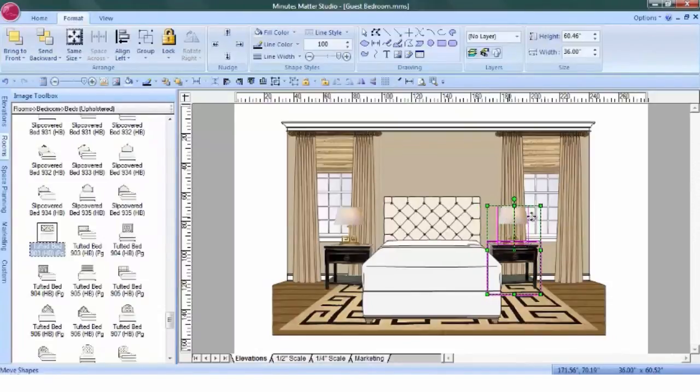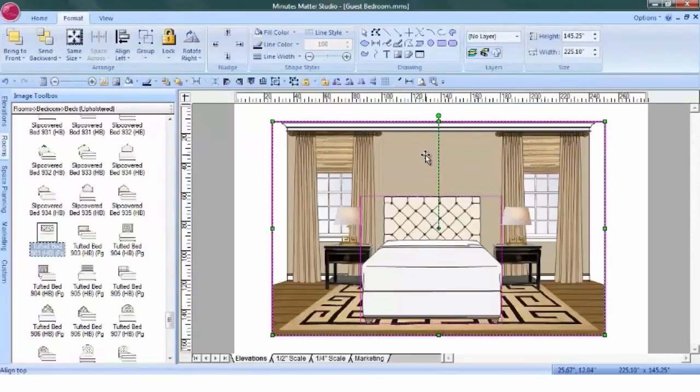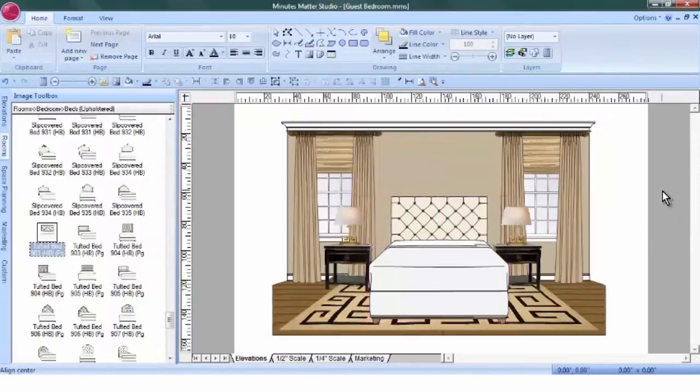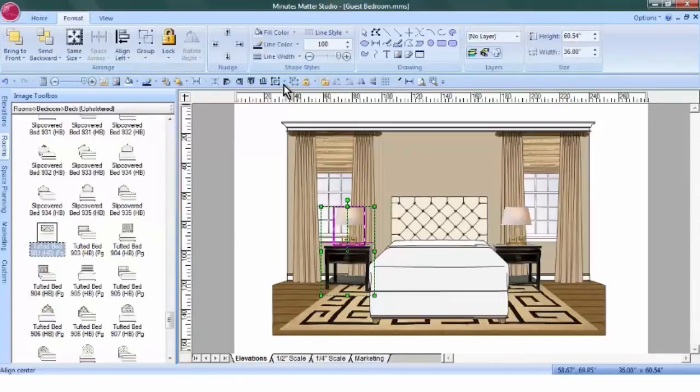I think right about there looks good. Maybe over a little bit farther. And again, we can align these. Align the lamps and align the tables. And let's align the bed while we're at it. Hold down the Shift key, select the bed, then select the wall, align center. And now maybe we need to move this over a little bit more. So we'll nudge that over.